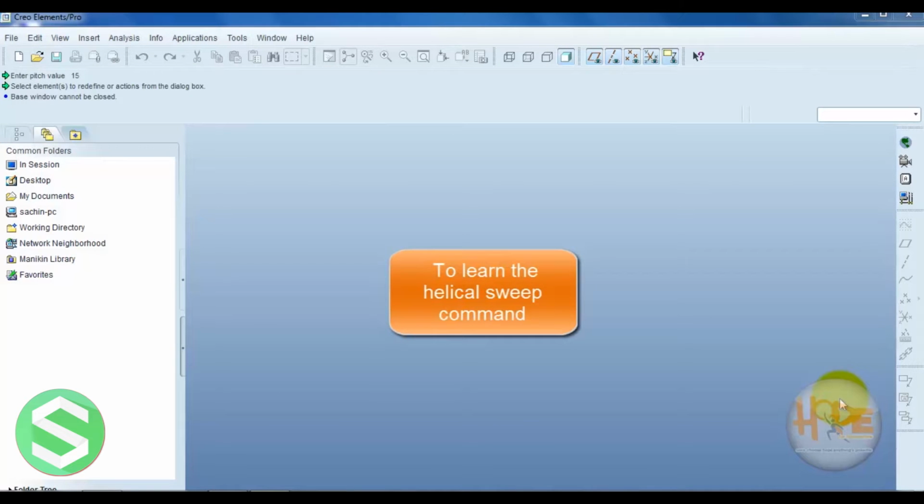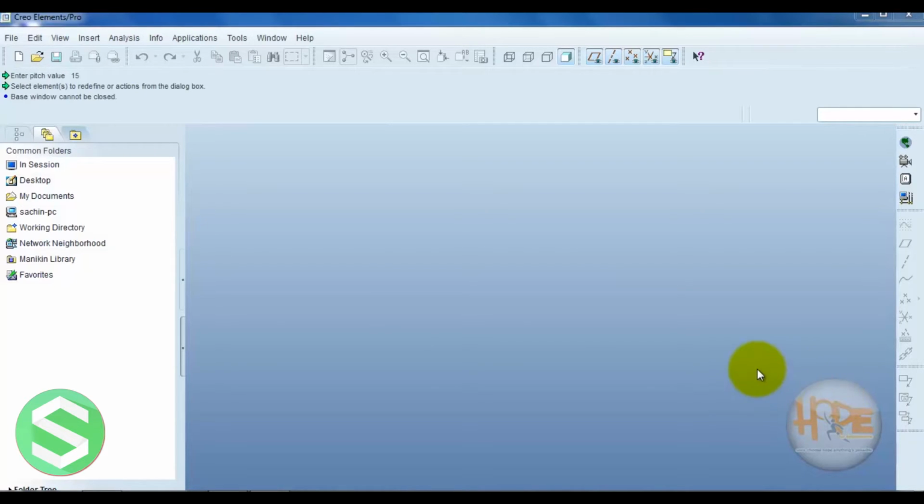Hello friend, now we learn the helical sweep command. In a helical sweep, we can draw the thread on a bolt or a spring with different pitch values. Okay, let's see this example with the help of the helical sweep command.